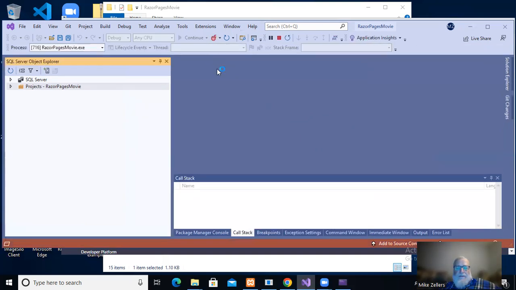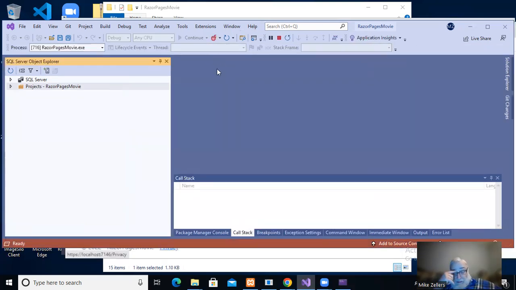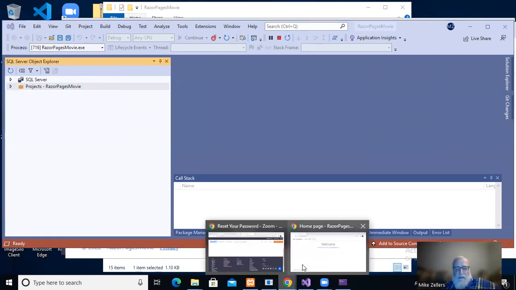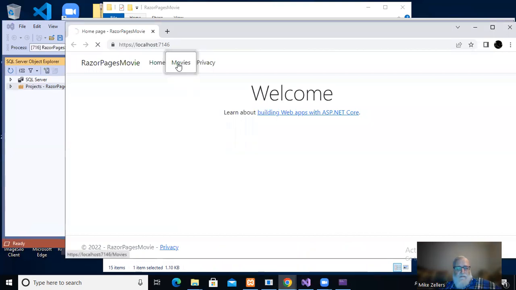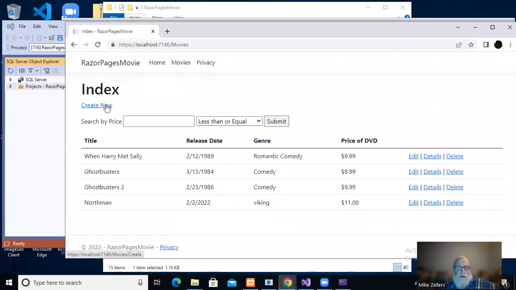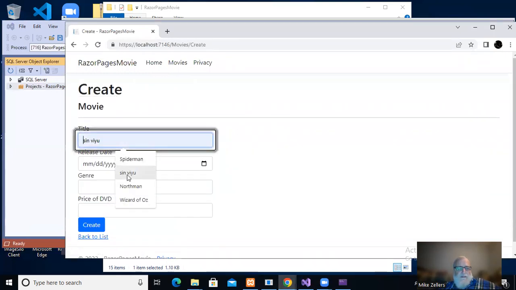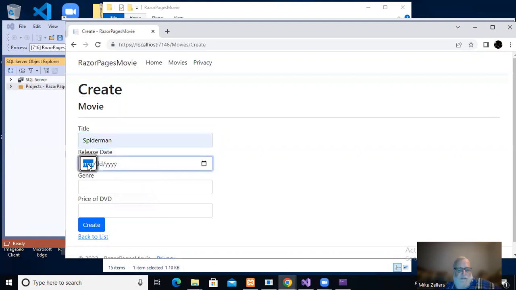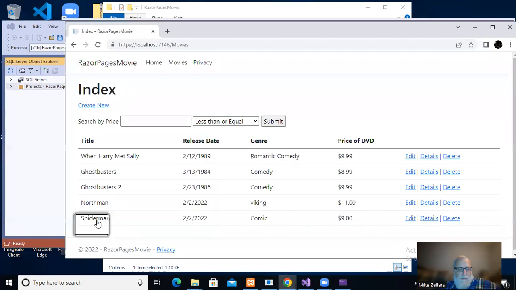So when I run this, when I click create new, I can type in a movie. And there it gets added. Let's look at the add page and the way that works.